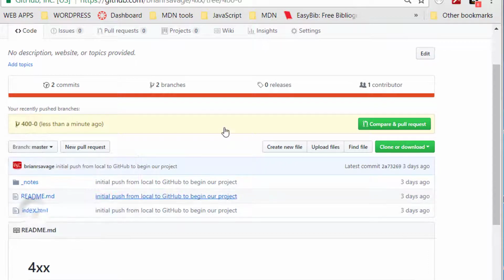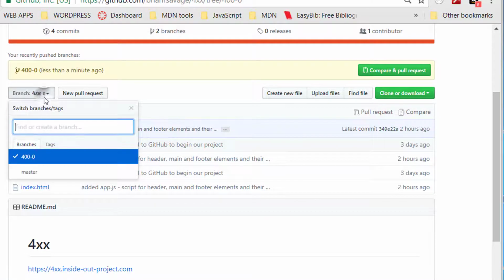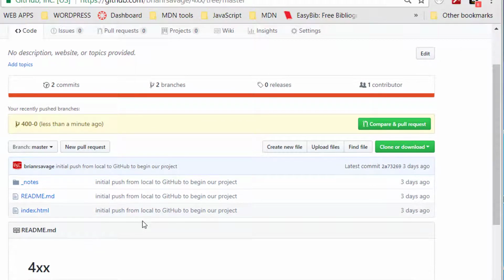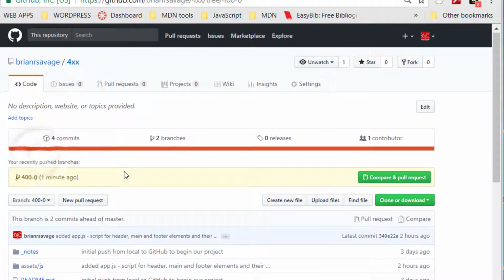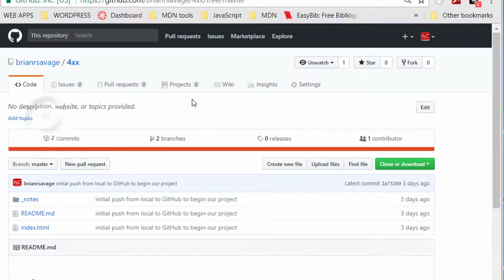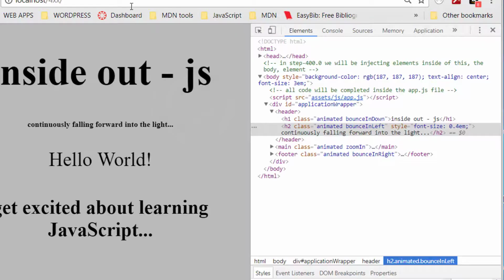Now we can see with this list, when I switch branches, that the 400 is up there. Everything that we've done with 400 is up there. If I go to master, we can see we don't have the assets folder, and the things are somewhat different. Again, if I go into my 400, we can see, and master. So awesome.